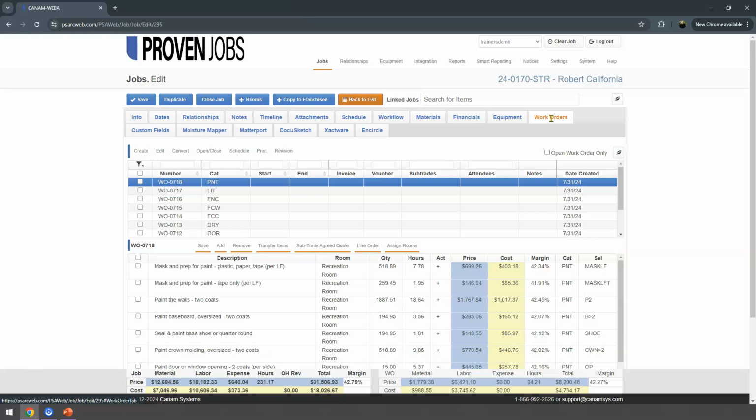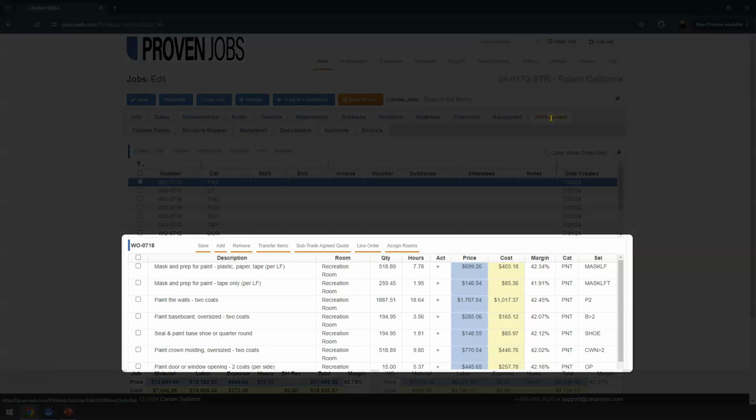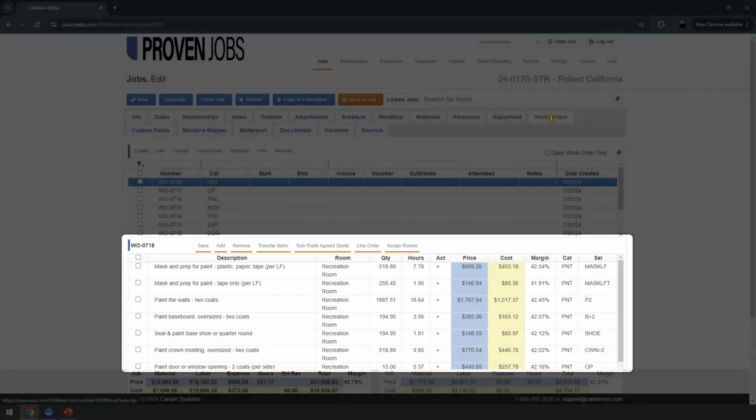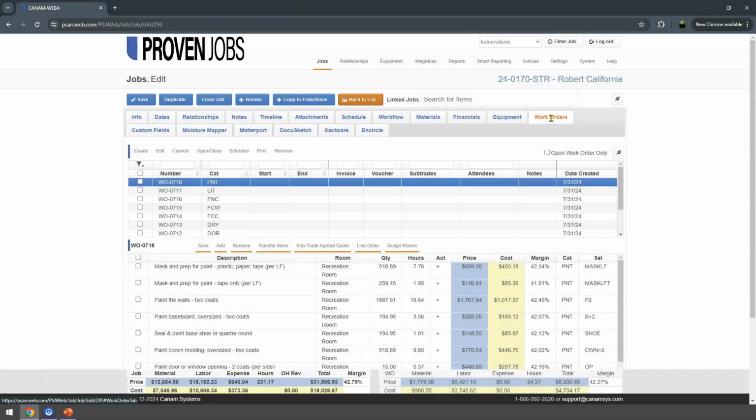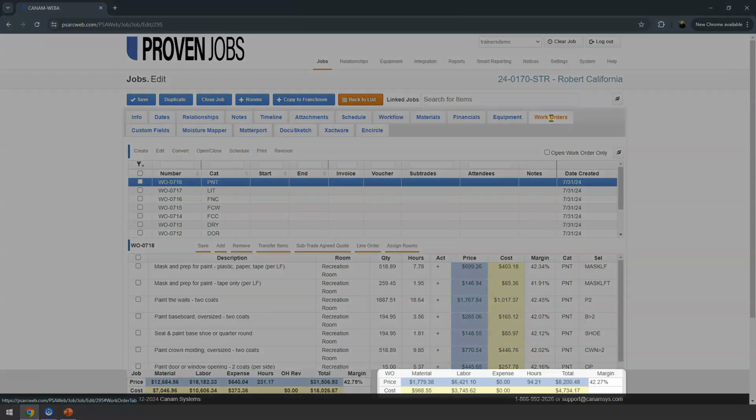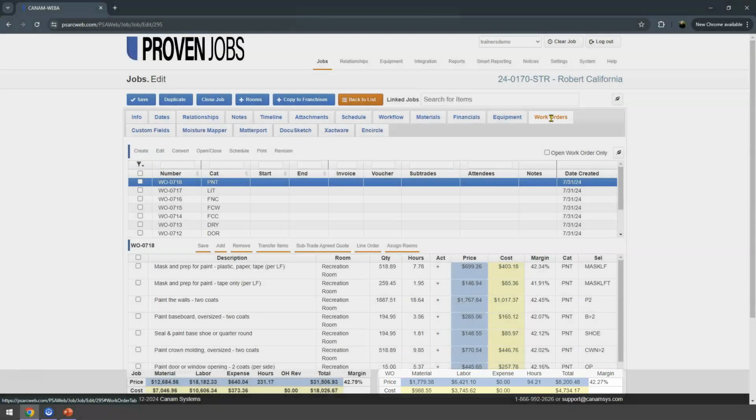The Job Work Orders tab is broken into 3 specific sections. The top section displays all of the job's created work orders. The middle section displays the individual line items within the selected work order, and the bottom section on the left displays the total price, also referred to as the estimated revenue and cost, for all job work orders. And on the right-hand side, the bottom displays the total estimated revenue and cost for just the selected work order.